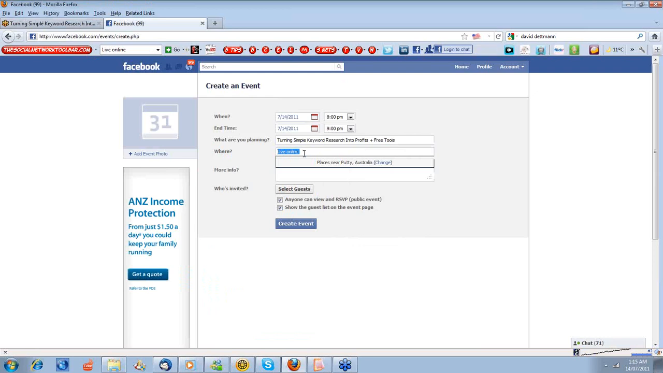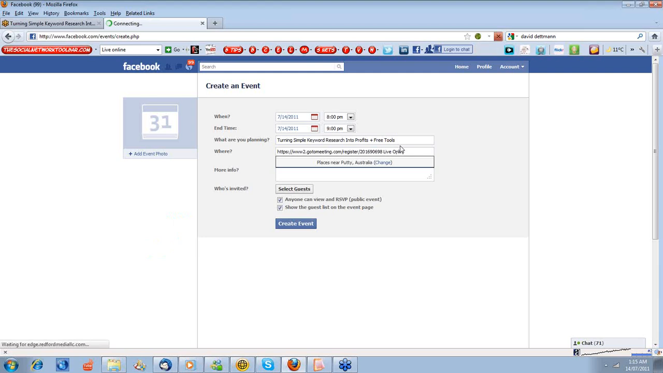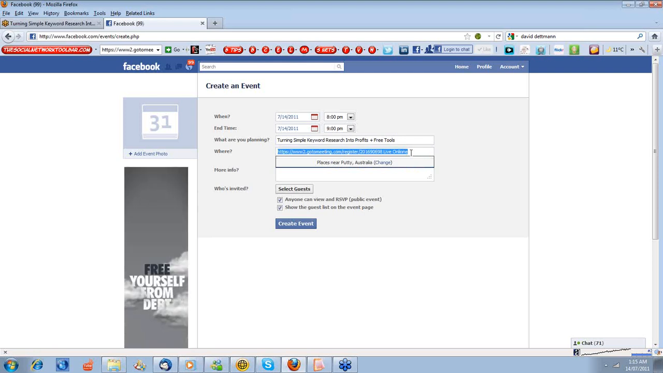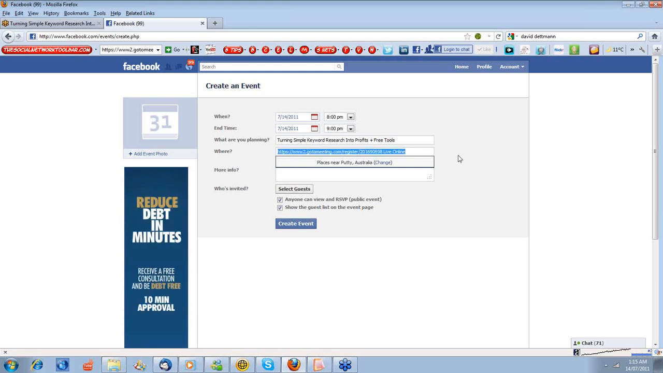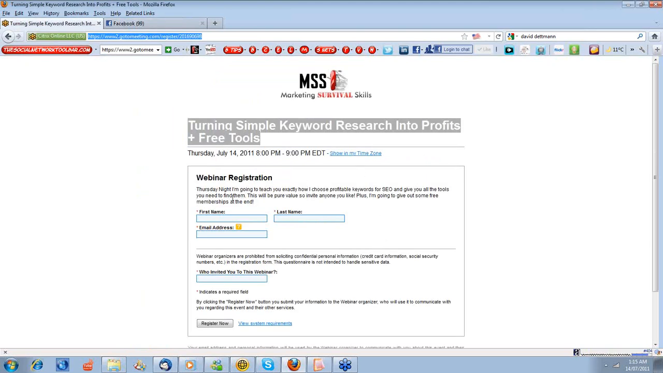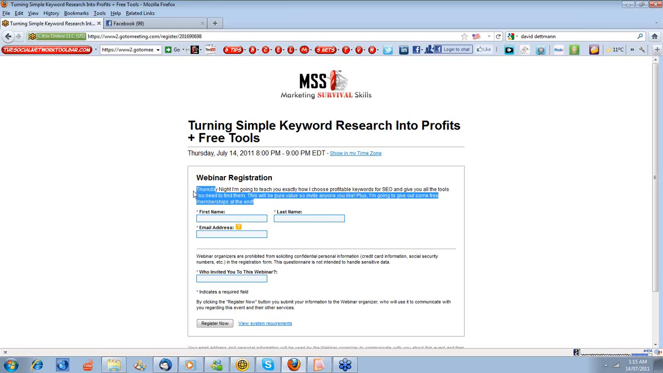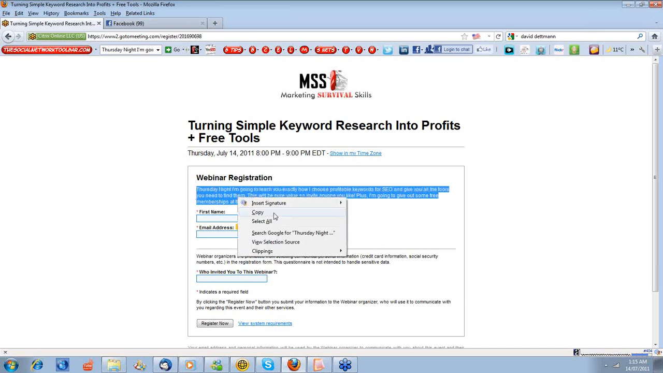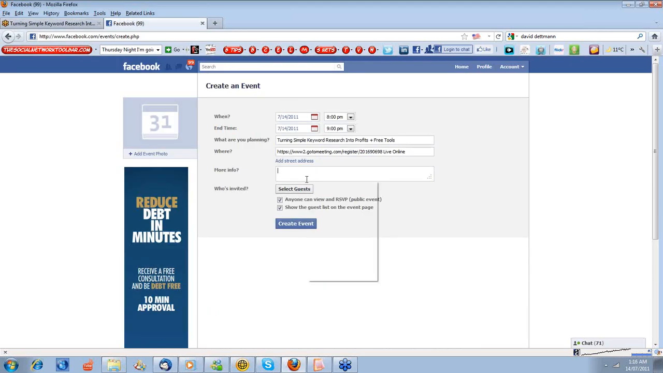Love when this happens. I'll paste it in. You might have a better way of doing it. Yeah. More info. So what you do, just put that. Now you might want to jazz it up a bit. That's up to you.